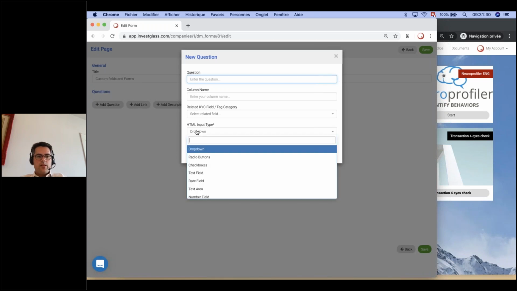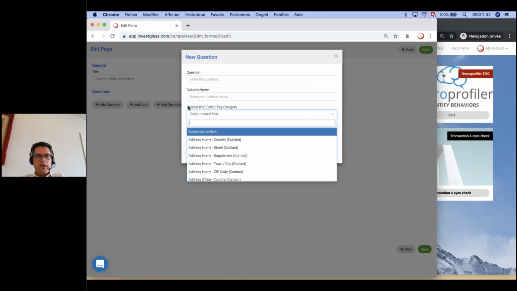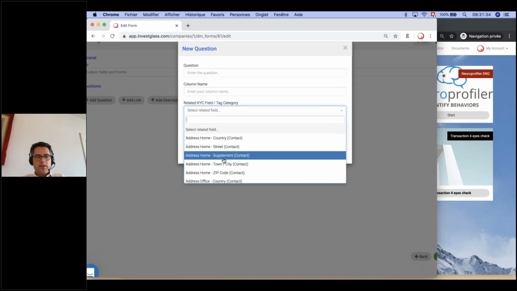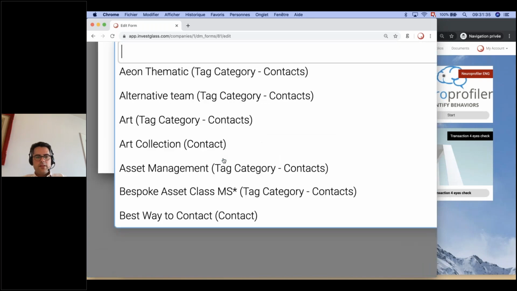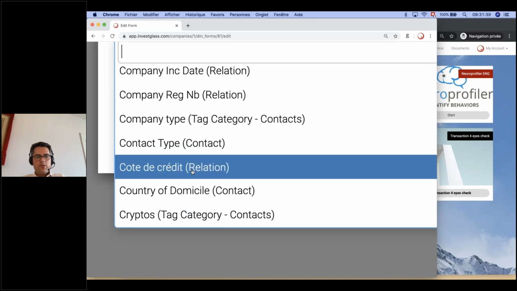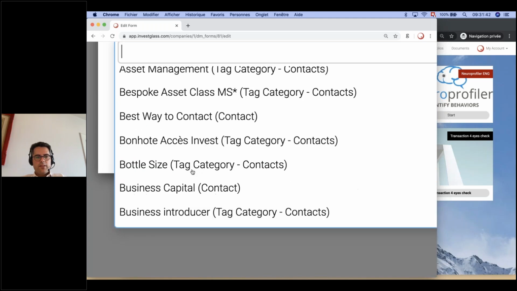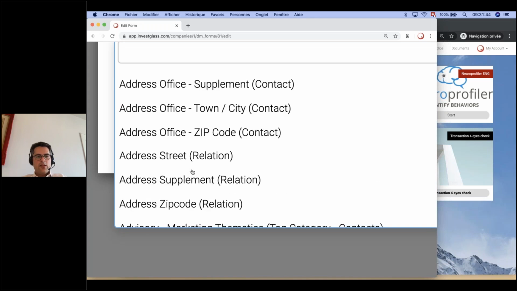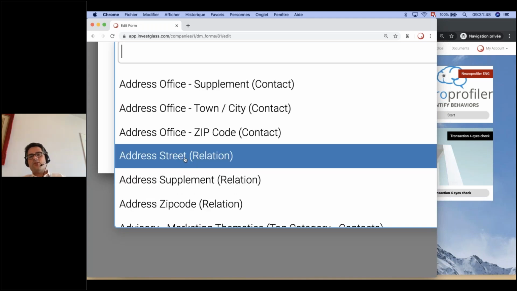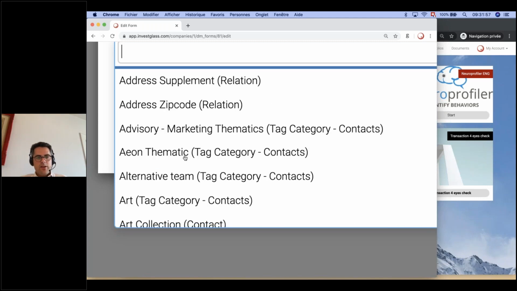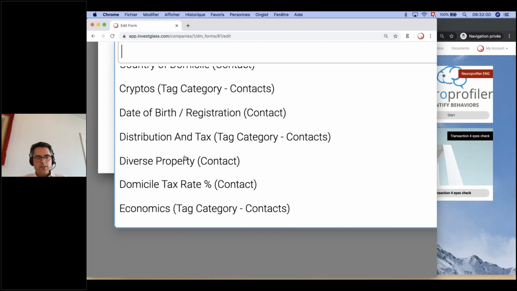So how do I do this? Well, here in the related KYC fields, I will find some information. For example, code de crédit, those fields are created just before address street. It's the address street of the company, not the address street of the individual. However, I could create a form asking for the address of the individual and the address of the company in the same form, right? So this is how it will look in your system.